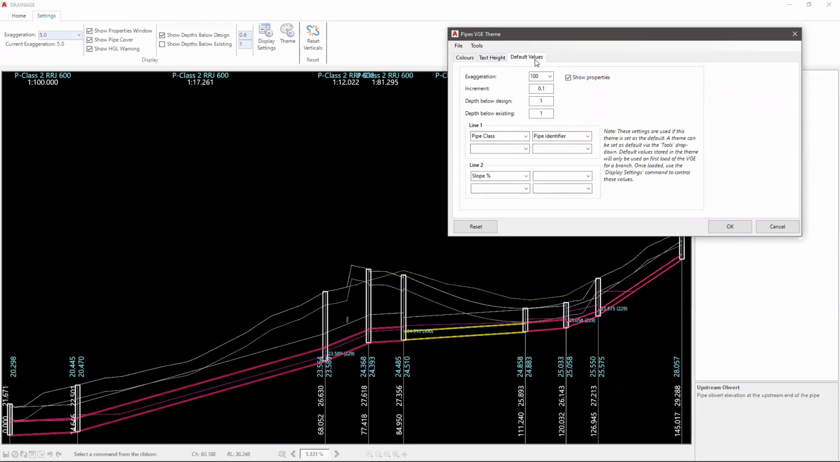This is where you can preset information for when this theme is applied as the default theme. There is a nice big note over here explaining what I'm trying to explain right now. Basically I can say, right, my default theme when I set it, I want my exaggeration to be a certain value. You can pick whichever one you're after. And I want the display of information at the top of the VGE to be a certain way. I want my default increment and my default depth below for the first ones to be a certain value. Whatever you set here, when that theme is set as your default theme, it gets applied to all the VGEs in the future.